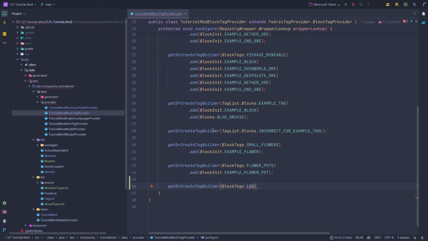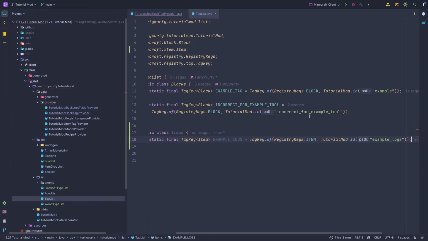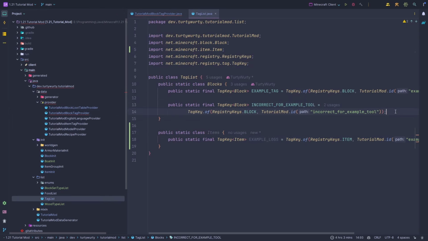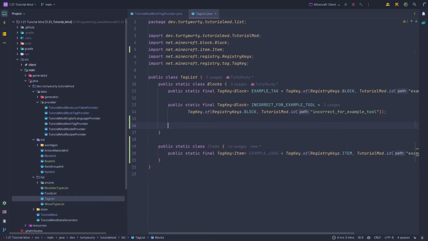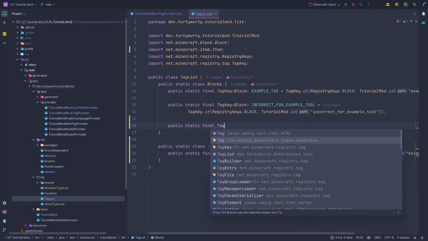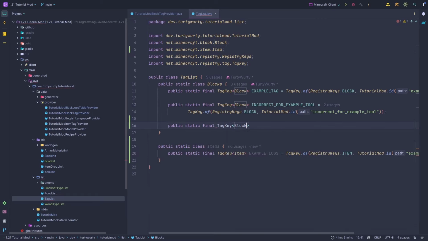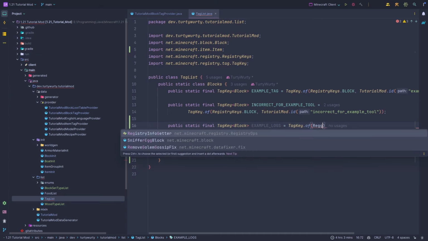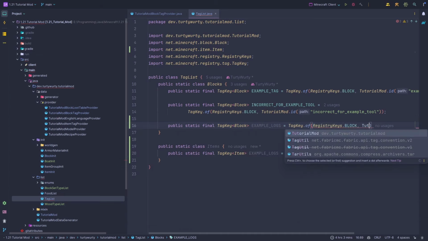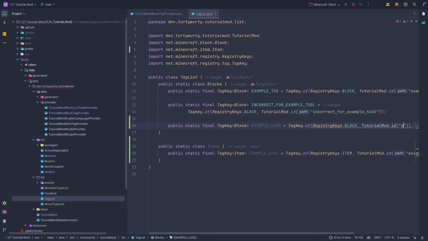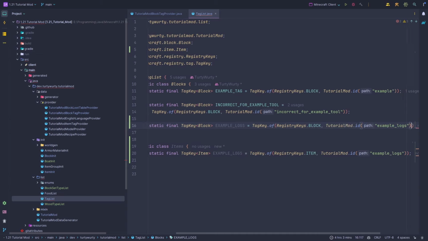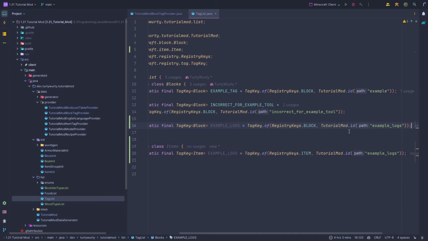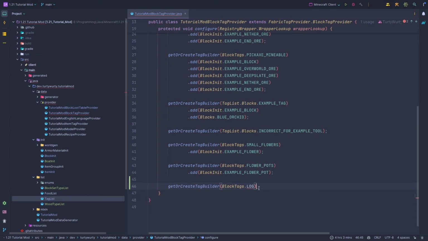So let's go into our tag list, and inside of the blocks, we're going to create one here. So we're going to go with a public static final TagKey of type Block. This is going to be for EXAMPLE_LOGS, and we're going to say TagKey.of(RegistryKeys.BLOCK, and we're going to say TutorialMod.id("example_log"). So effectively exactly the same as our item tag, except it's going to be for the block.